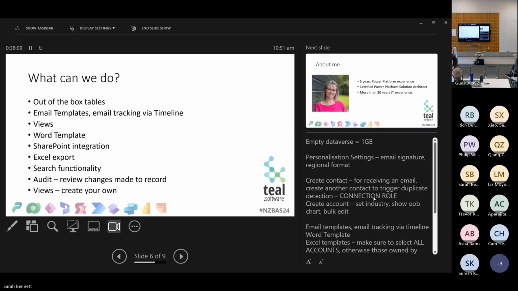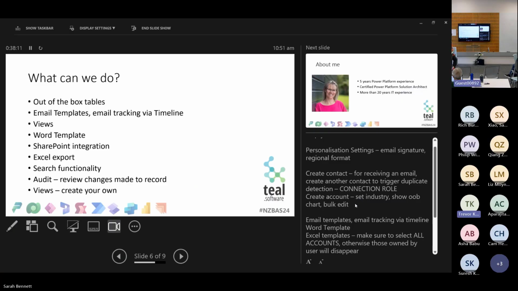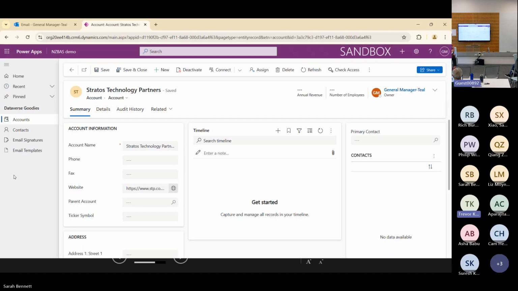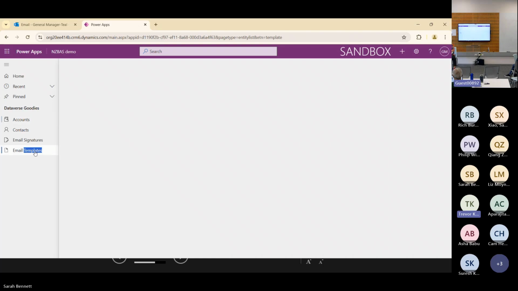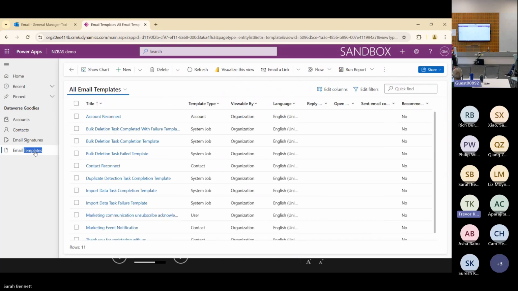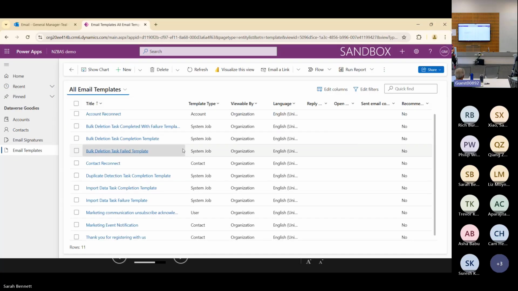Jump back to email. Earlier, when I was doing my personalization settings, I created an email signature. Now I'm going to create an email template. Out of the box, we get a handful of things. Most of them are related to system jobs, notifications that get sent out after system jobs fail or are completed. I'm going to create one.